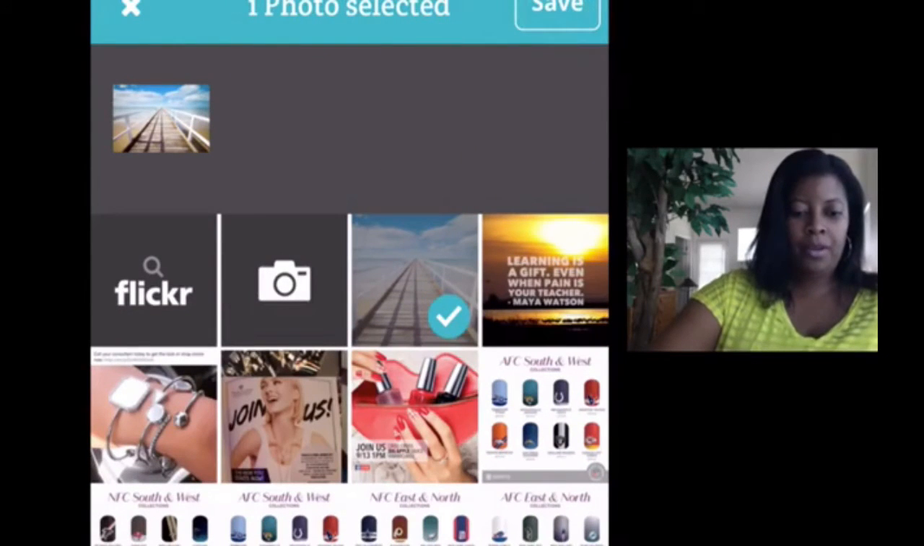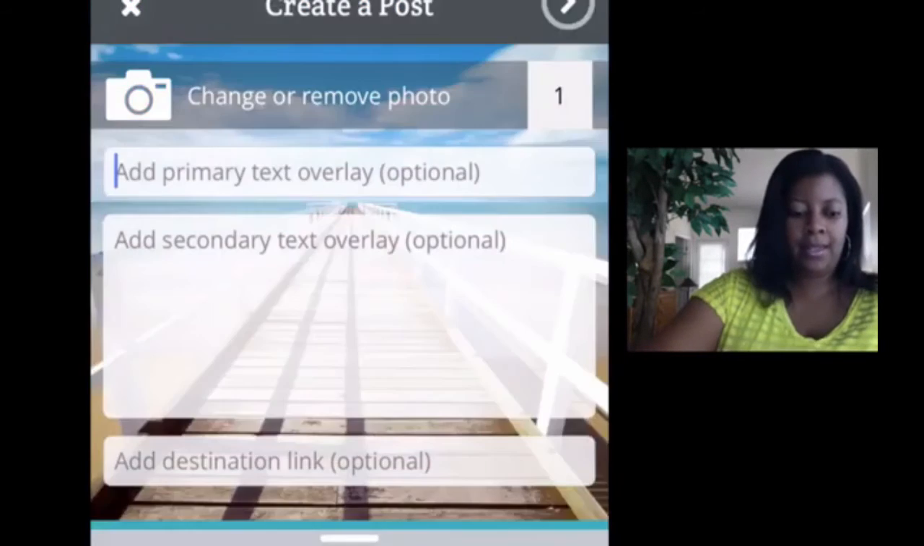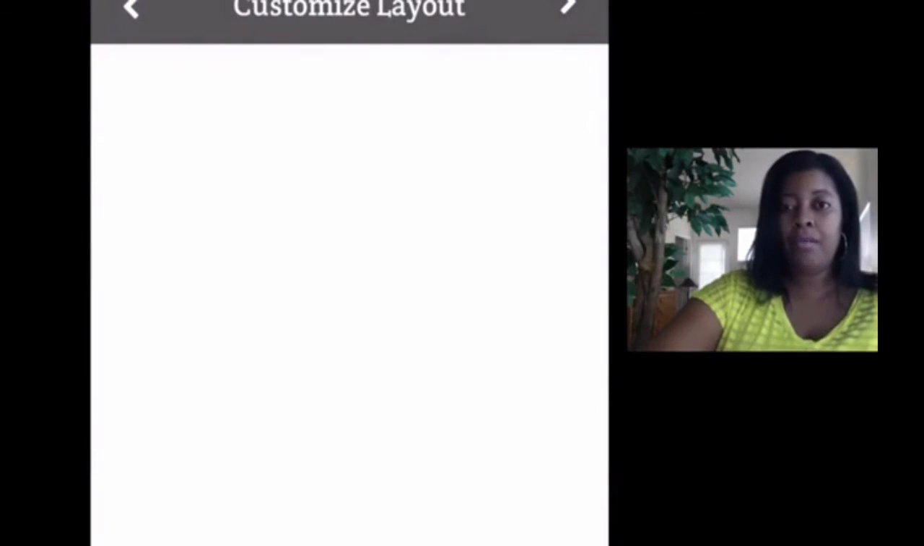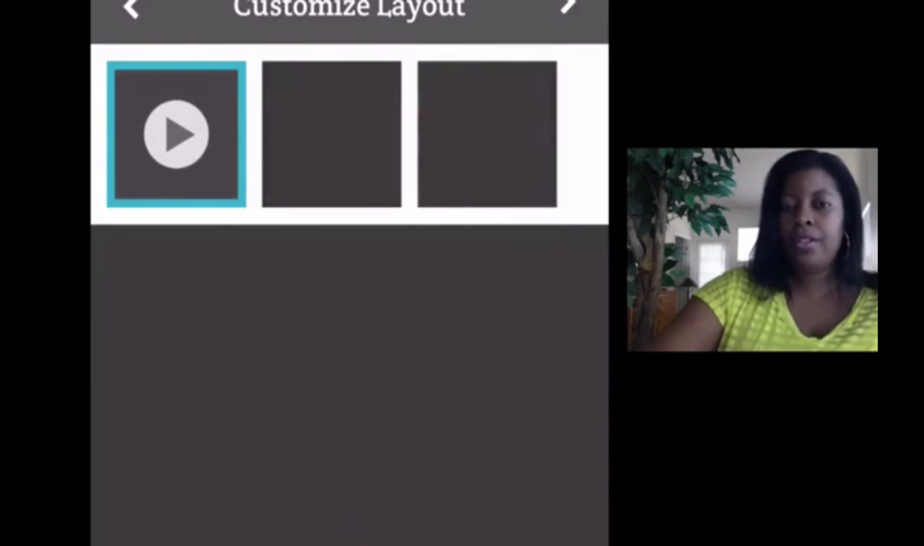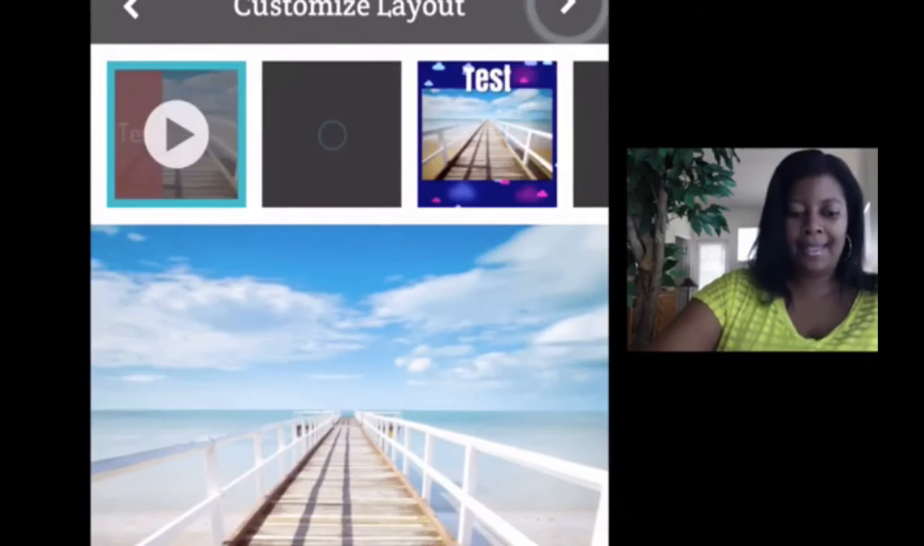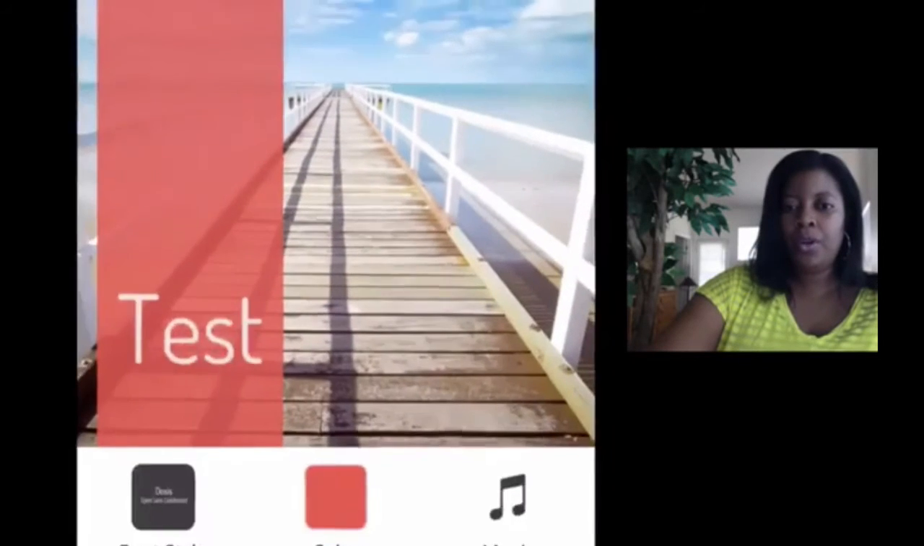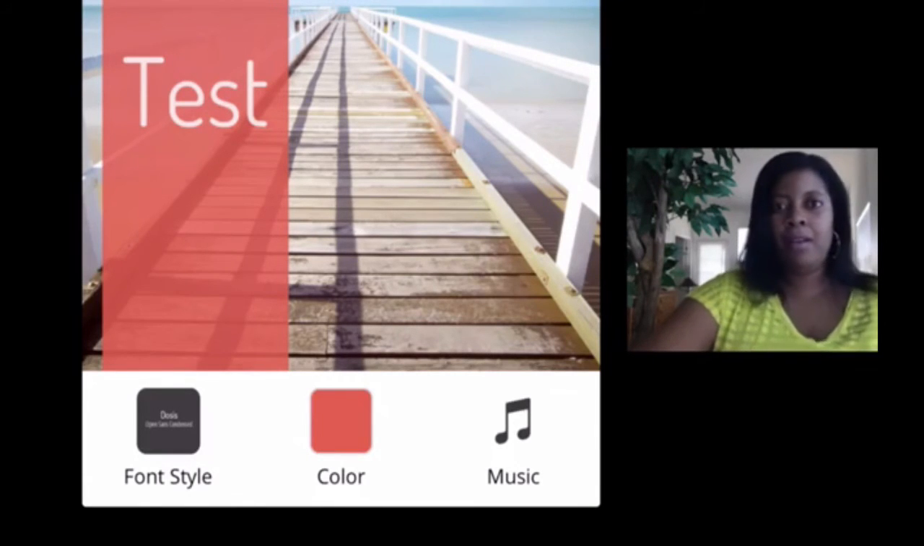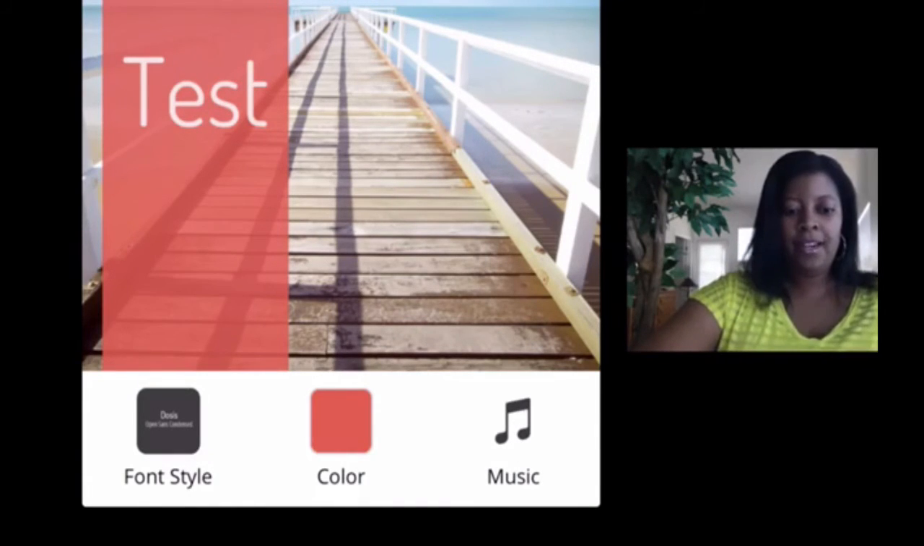Once you grab your image, you put your text in, and then you go on. They have layouts already for you, so all you're doing is going through the layouts and picking the one that you like best. You can have music or no music. At the very bottom, you see the music option, colors, fonts. You could just have a ball doing this, creating your images, creating your videos.